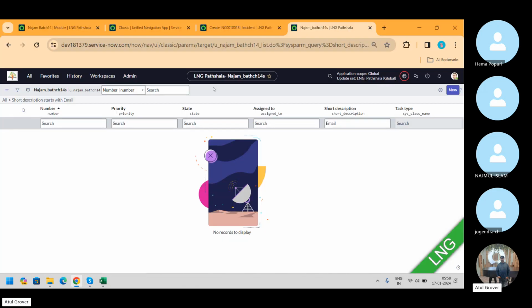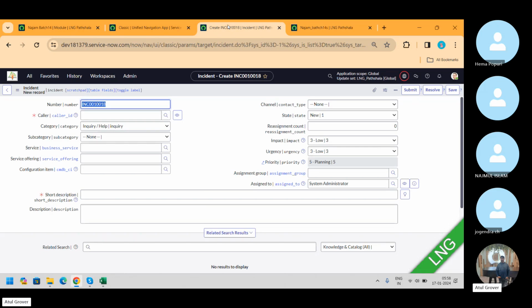Good. Now let's come to the incident table. This is my incident table. Sorry, incident form, not table. So yesterday we were discussing this, and now let me tell you a little bit more about this particular form. Not much, but we'll proceed to the next part now.